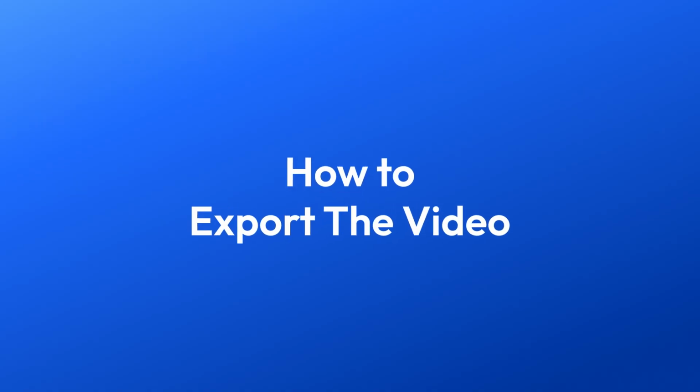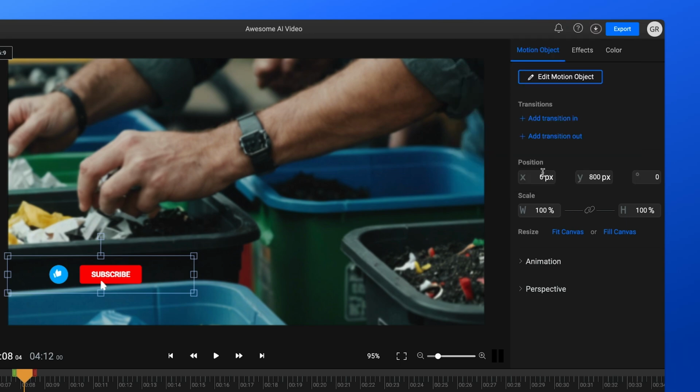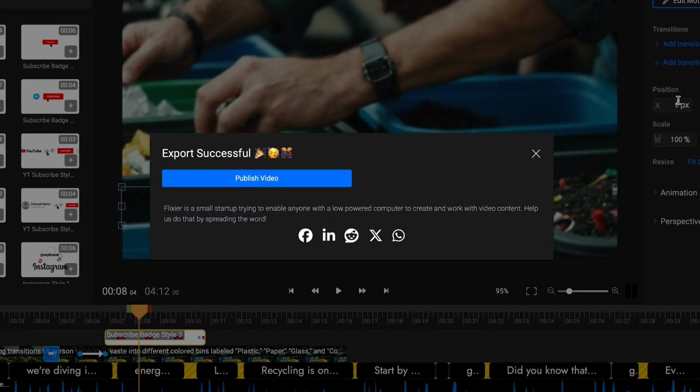Now that our video is ready, the only thing left to do is to click the export button, and in just a few minutes our video will be processed and saved to our device.